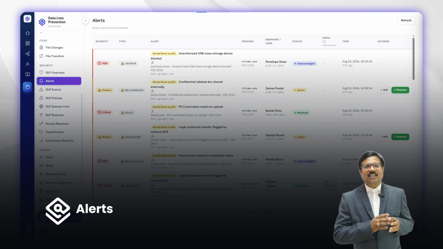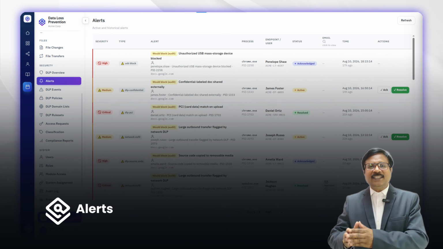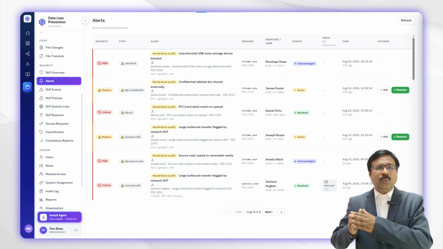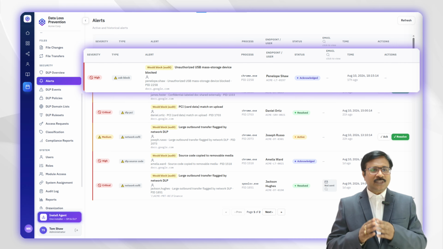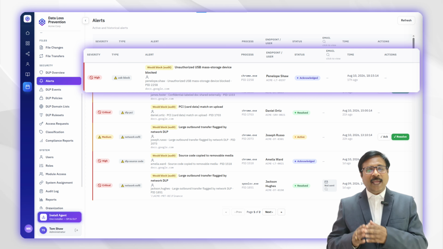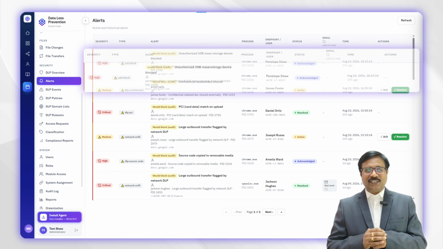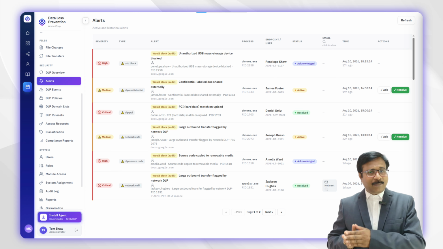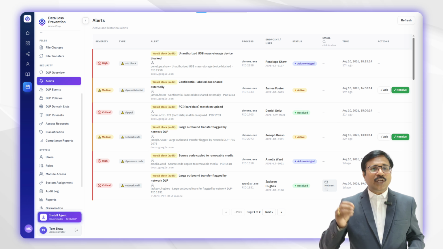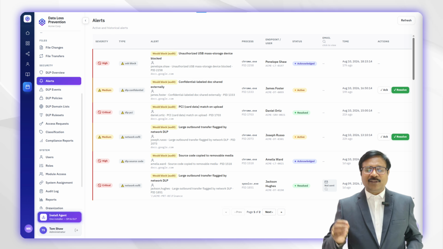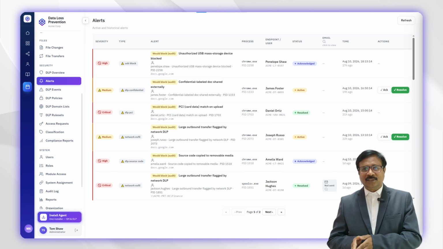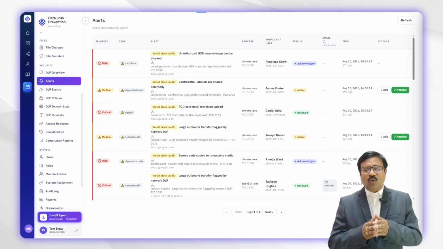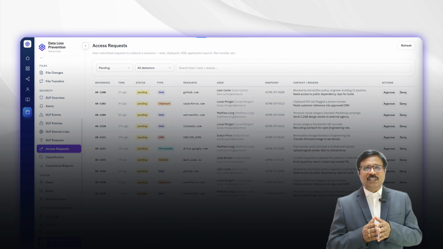Alerts. While DLP events show you everything that happened, Alerts is where you triage what actually needs your attention. Each alert shows its severity, the type of violation, a description, the process and endpoint involved, and its current status. You can see whether an email notification was sent and acknowledge or resolve the alert directly from the list. Instead of digging through raw event logs to find what matters, your security team gets a prioritized queue of exactly what needs a decision.